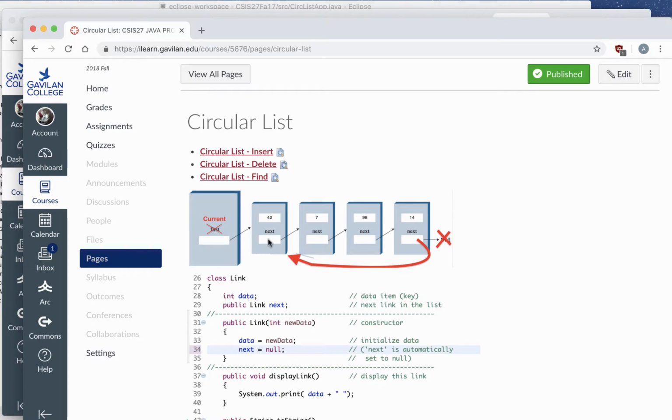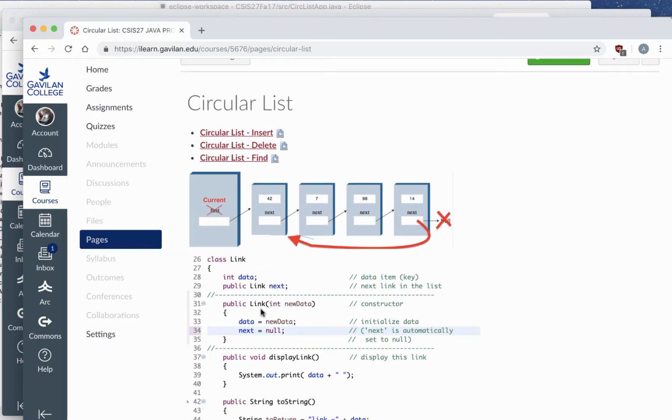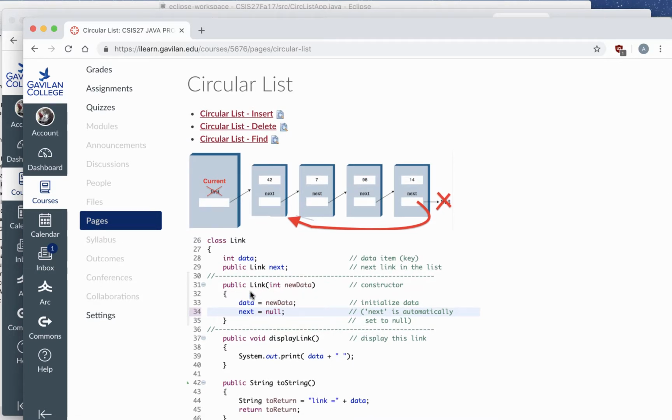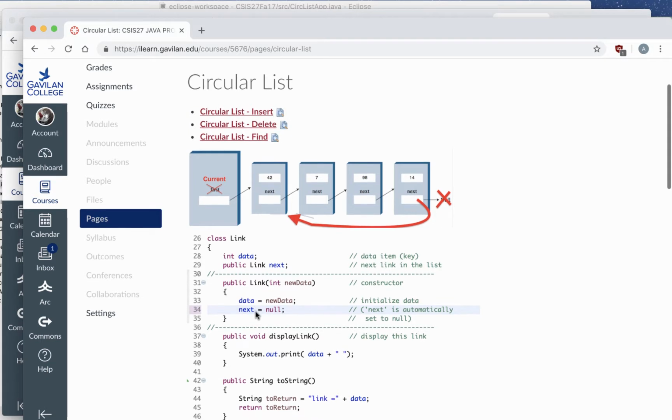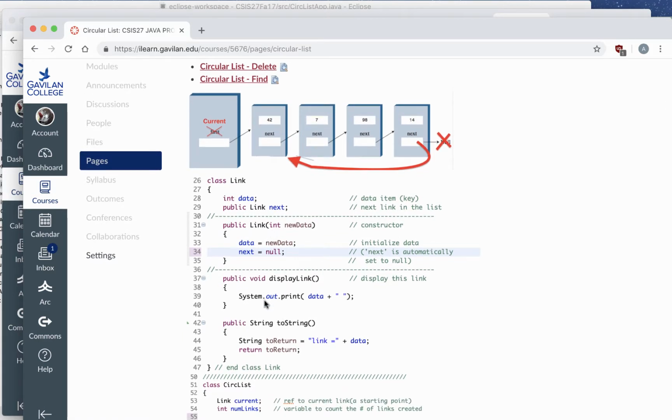So first of all, what are these links? Well, the links are the same as before. Each of these is a link which has an integer data and a field next. We can make a new link using data specified from the user. As soon as we make a new link, its field next is set to null. So initially it points to nothing, and we just have a way to show the link. That's all there is. It's a constructor and a way for you to show the link.